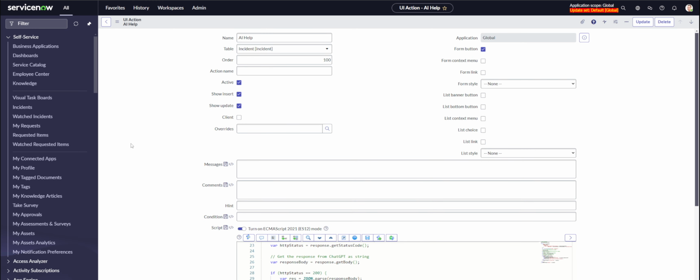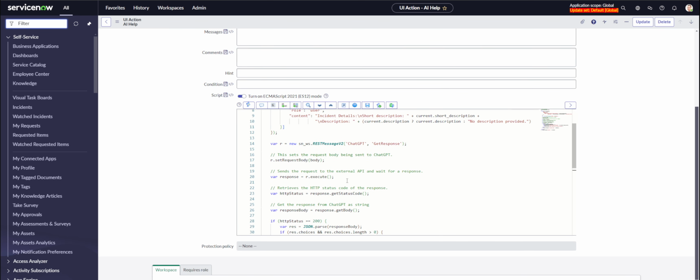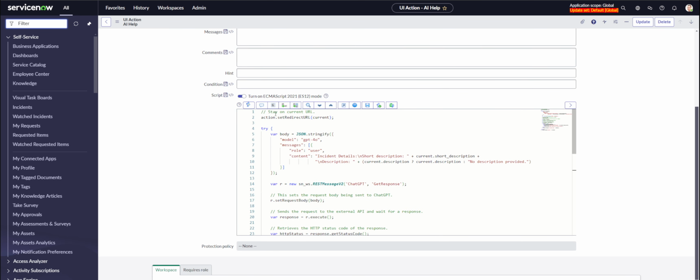This is the UI action I've built. Just go to UI action and create a new one. I've named it help, and I'm going to have a form button and make it active. Then we're going to look at the code. First up, I have this line of code to make it stay on the current page. Usually when you click on a UI action, you're redirected to the page you were at, but this line makes sure that we stay on the current page.